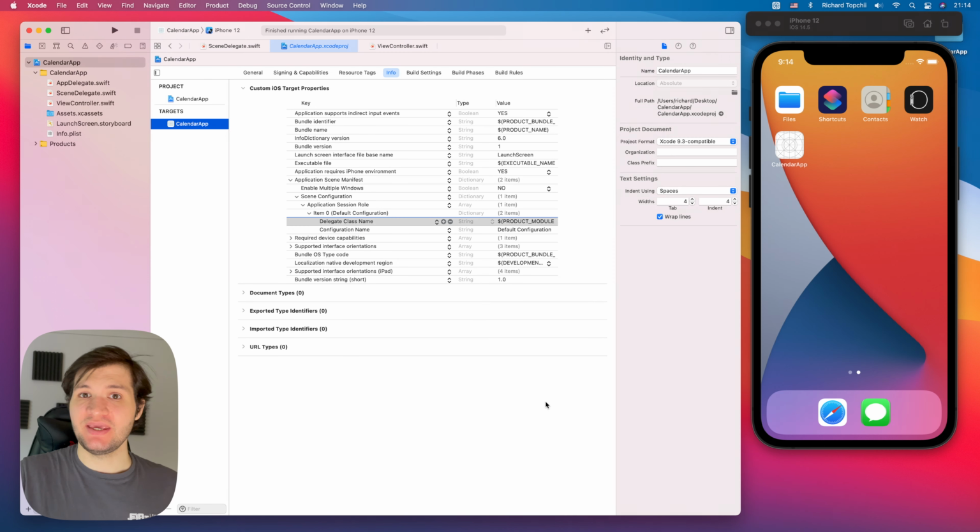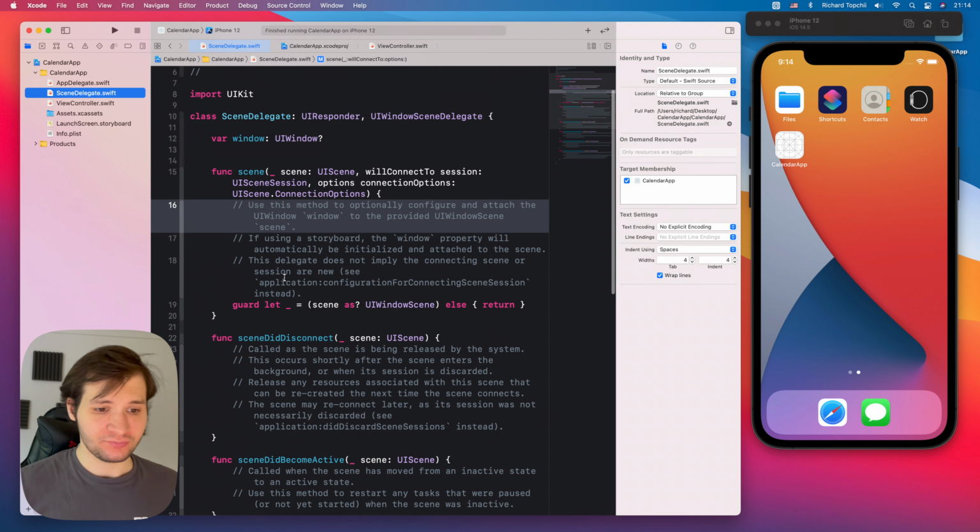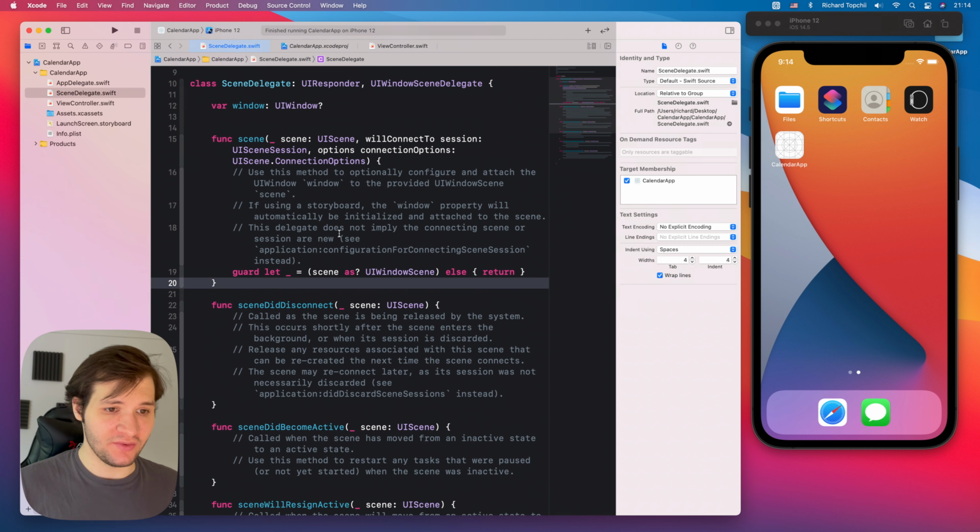Then we need to go to application scene delegate. Scene delegate is responsible for setting initial window and view controller so that we can configure how our app will launch. Just click on the scene delegate. And as you can see, the method scene will connect to session is completely empty because the project has been configured to use storyboard. And now we need to add our code there to launch this app programmatically.